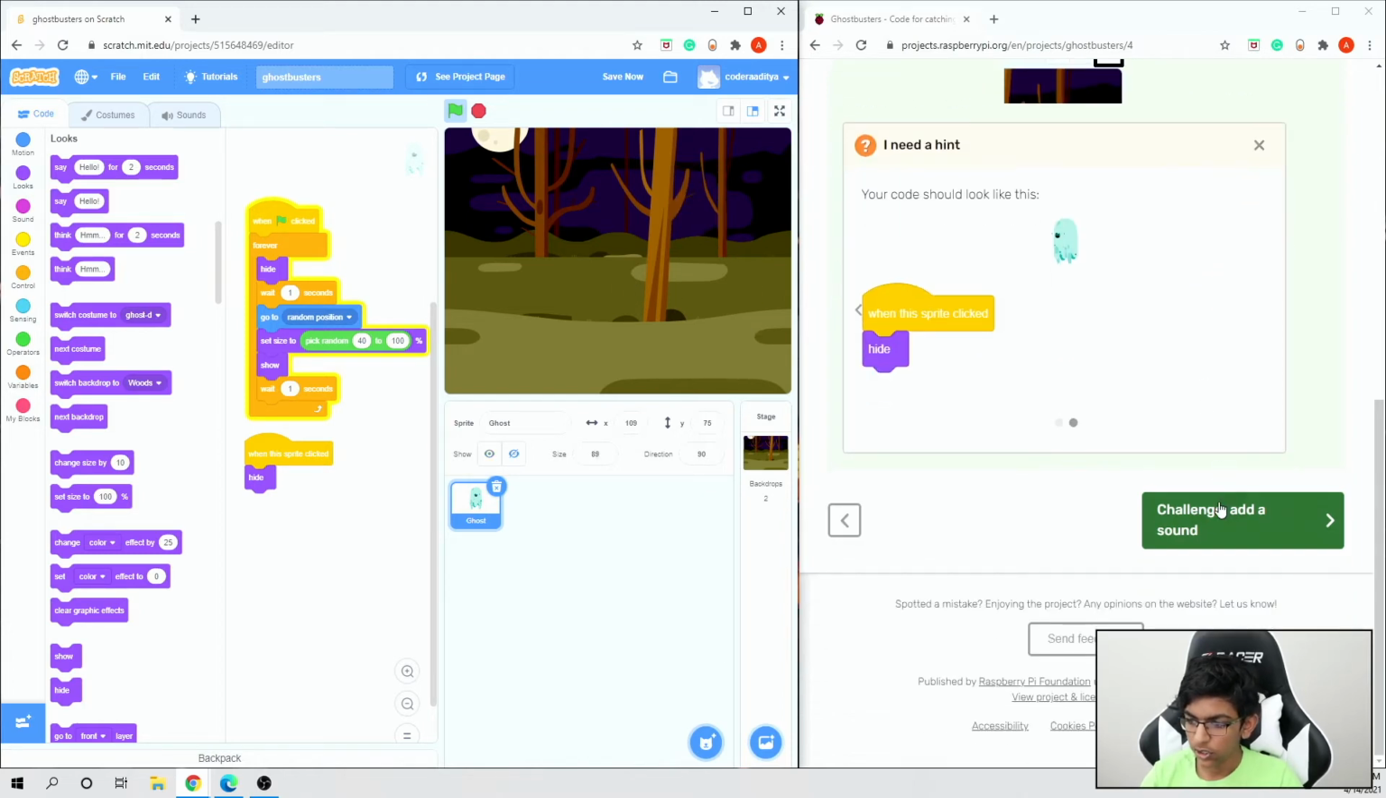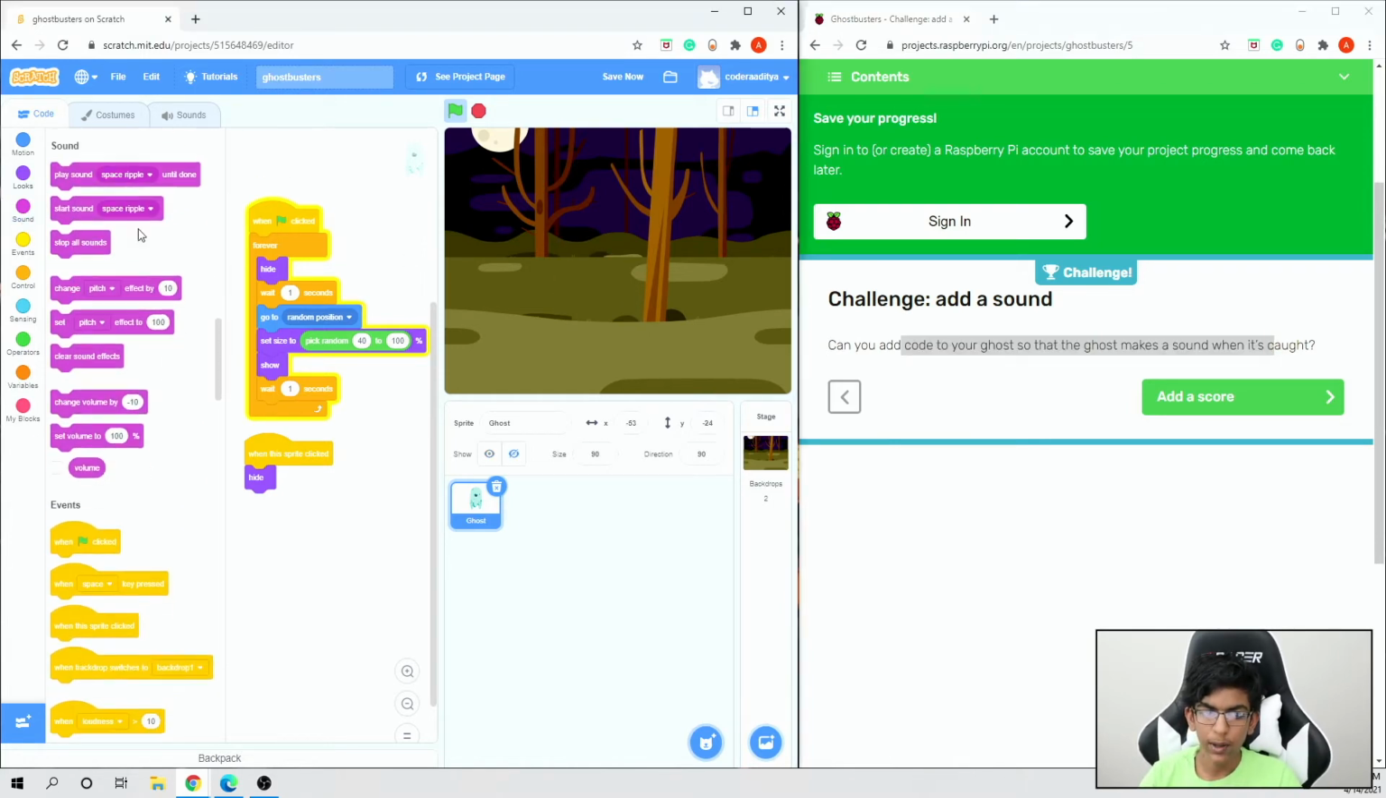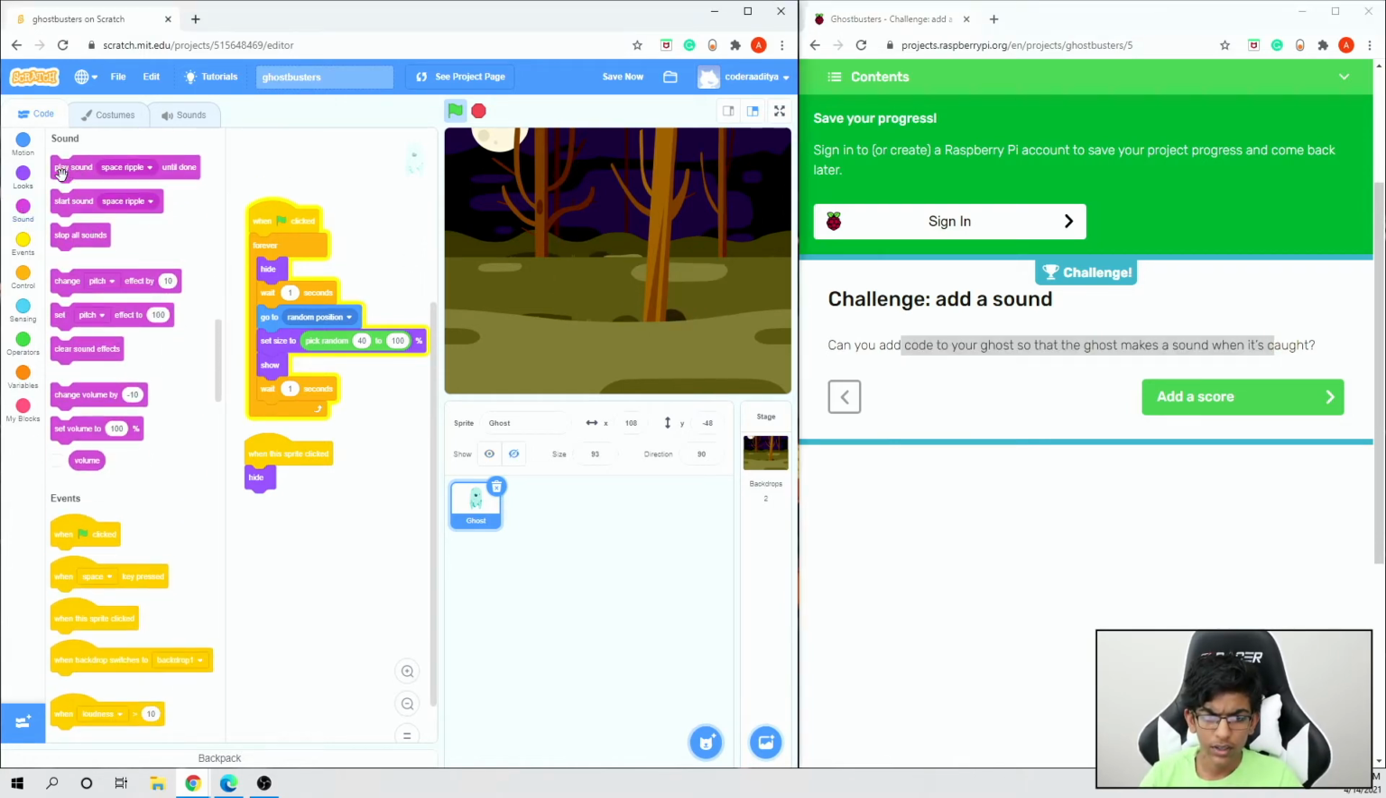Okay, so now we want to add sound. Can you add sound to the ghost when it's caught? Go to the sound tab and click play sound space ripple until done. After you hide it, play sound. So let's try it out.